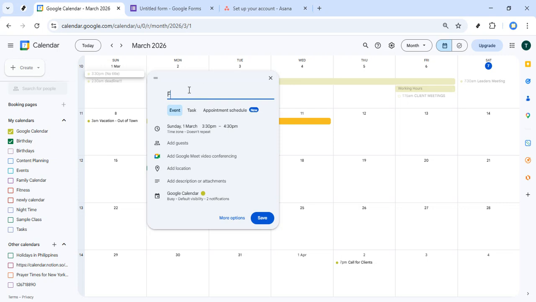Next, add a clear and descriptive title for your event. Click into the title field and type something that makes sense for anyone who receives the link or invite, such as registration for workshop or form submission follow-up. A good title helps people instantly recognize what the event is about when they see it on their calendar.